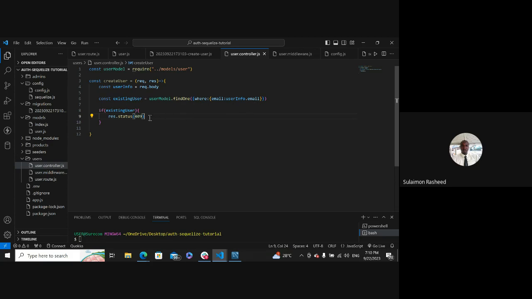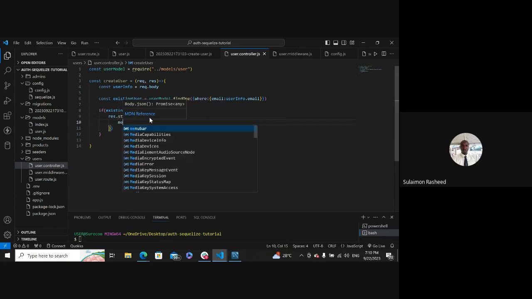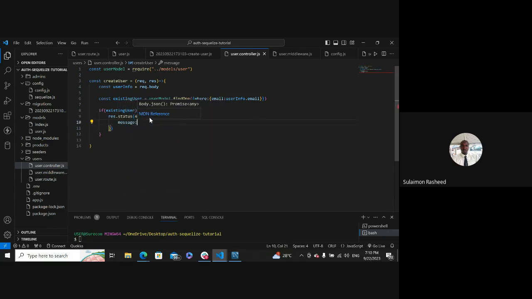So we say response.status what? .json. Then we can now have a message. What is going to be the message? User already what? Exists. User already exists. So you can put that message. That's just it. So we can move on.